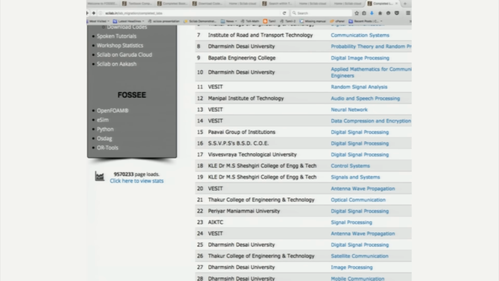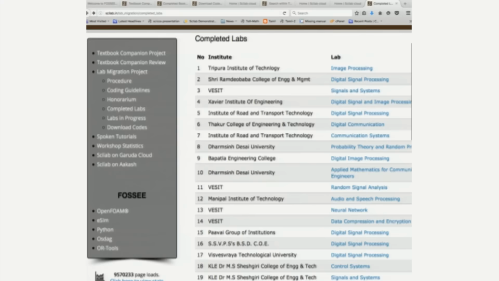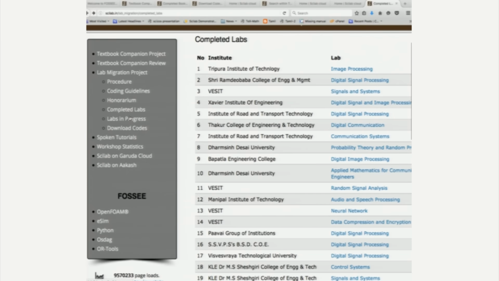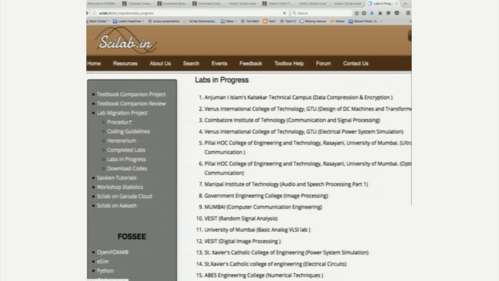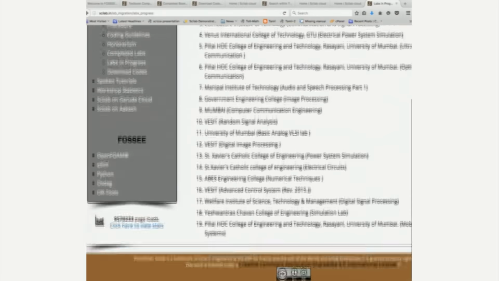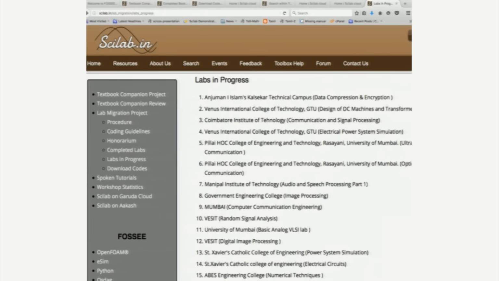Here is an example of collaborative content creation, lab migration and textbook companion. They are both examples of collaborative content creation. These are extremely useful. More than 1,000 students and faculty members from across the country have participated in this project to build OER. Let me show you the next one, labs in progress. You can see a large number of labs are in progress. We would encourage you also to participate.